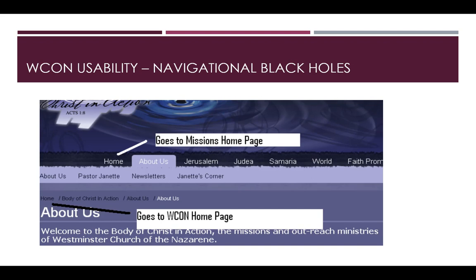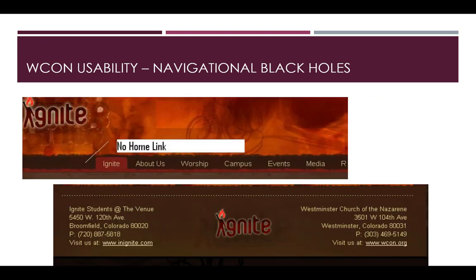And that wasn't the worst of it. On the youth page, there was no home link, so there wasn't a consistency, and there were no breadcrumbs. If you wanted to navigate back to the home page of the site, you had to scroll to the bottom, and in the bottom right corner you can see visit us at wcon.org, so you would have to click on that. So I called these navigational black holes, or more simply, bad design.